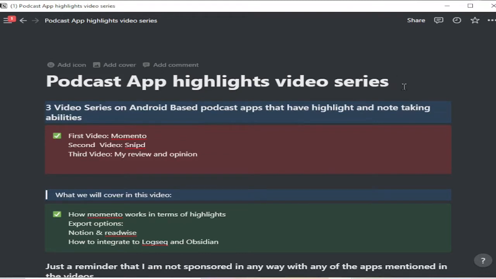Both Momento and Snipd have Readwise connection, but alternatively Momento has Notion export functionality, which we will be heavily looking at today, and Snipd has Obsidian functionality as well, which will be covered, as I said, in the second video. So let's just jump in and see how Momento works.